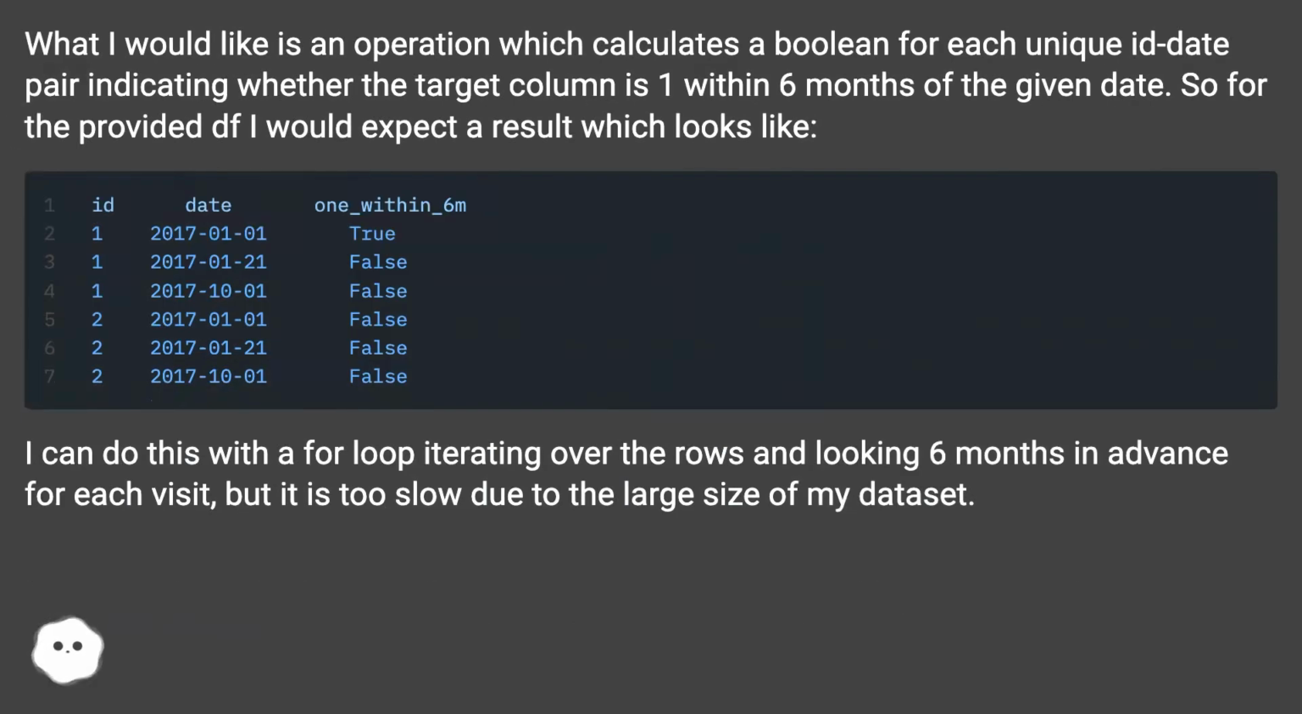What I would like is an operation which calculates a boolean for each unique ID date pair indicating whether the target column is one within 6 months of the given date. So for the provided df I would expect a result which looks like.